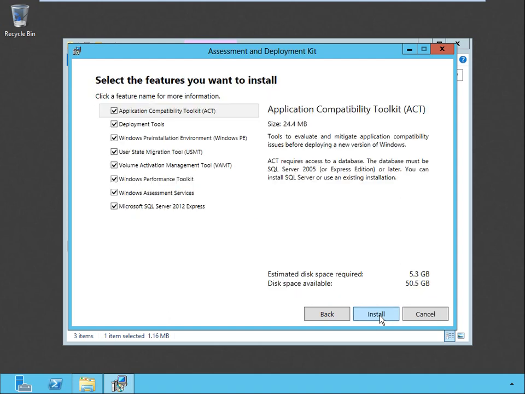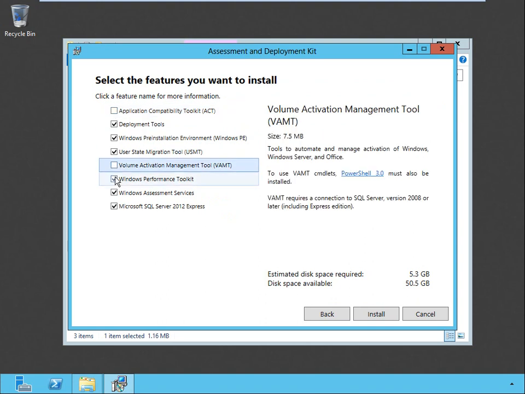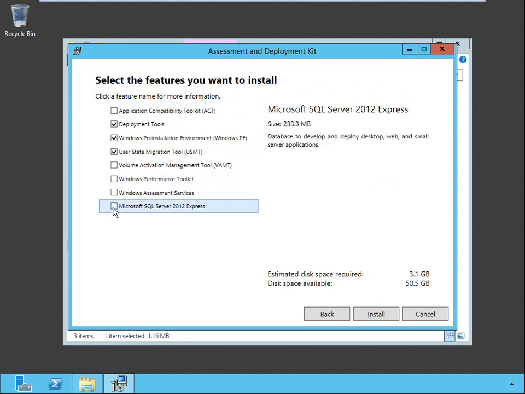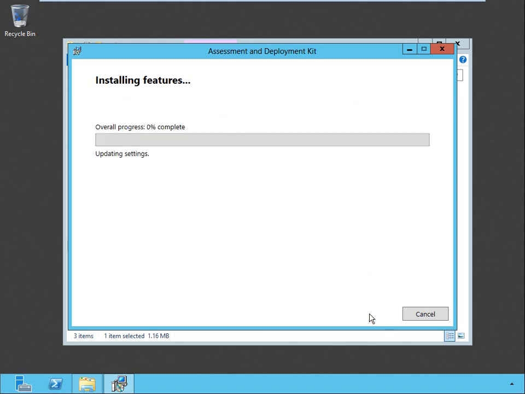We have to accept the license agreement and the features we want to install. So we don't need to install ACT, we don't need WPT, Performance Toolkit, Windows Assessment Services, or SQL. If all you're doing is installing MDT, you simply need the deployment tools, the WinPE, and USMT. Once you've selected those, click Install and let it rip.